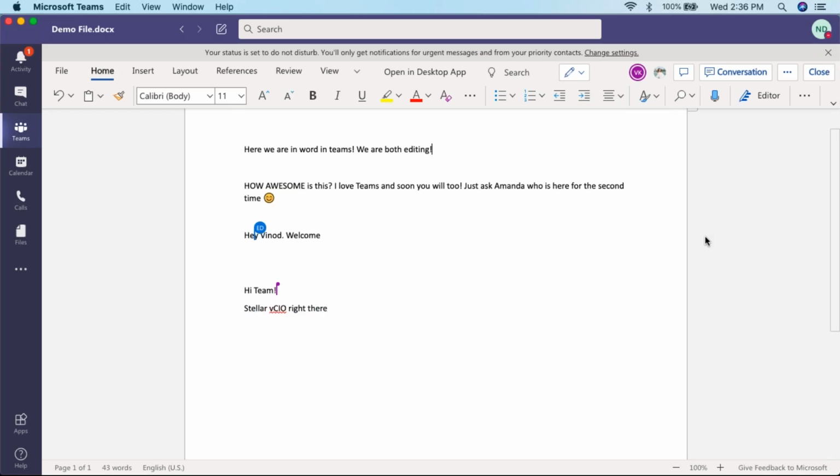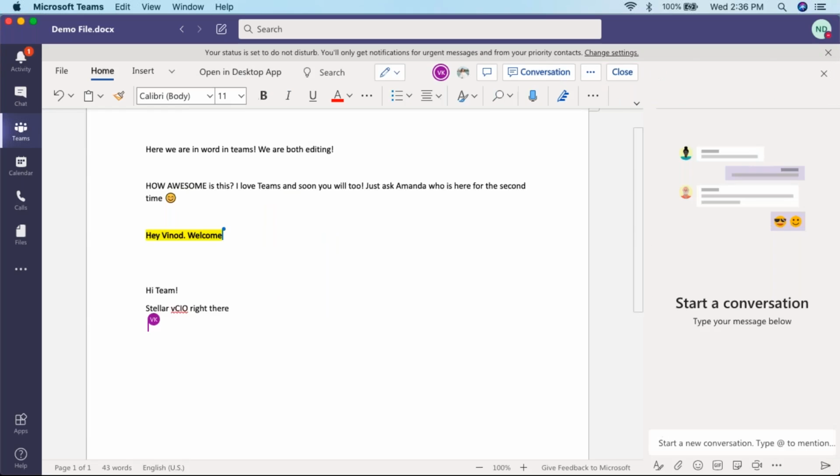So now here we are in this file. Microsoft really thought a lot about this one. What if we wanted to chat while we were working on this file? You guys are cruising. Okay, what if we wanted to chat? It's got this conversation button here. I click this, and here we are. This is a conversation for this document.